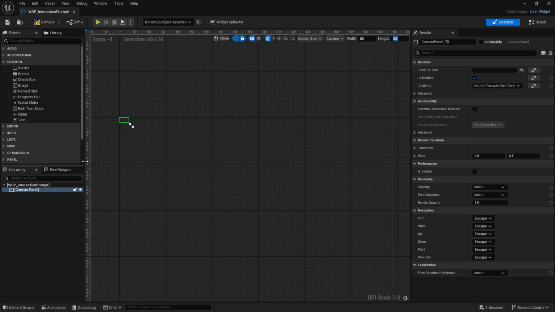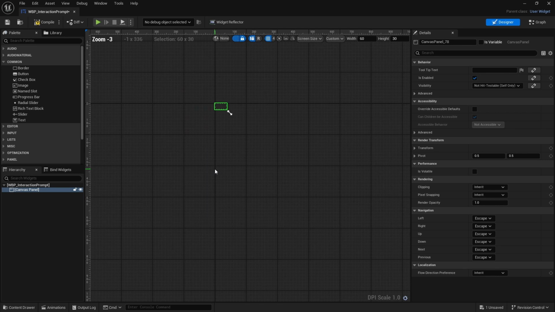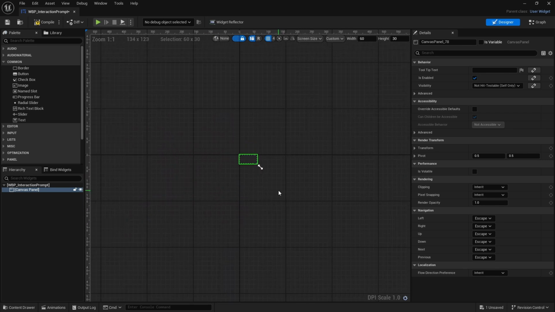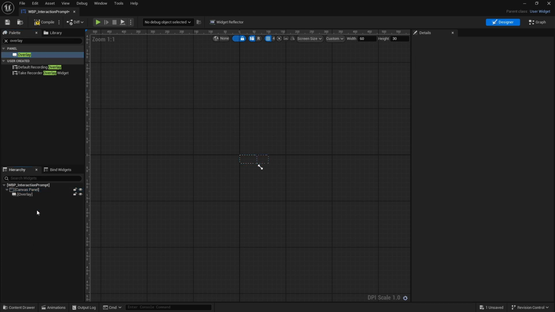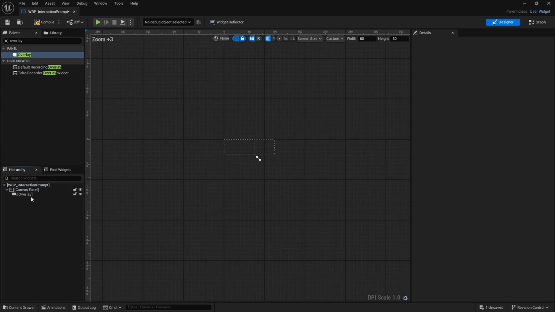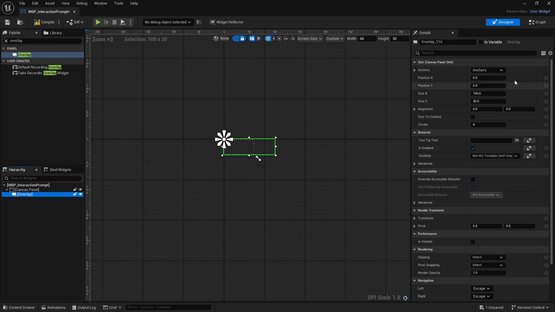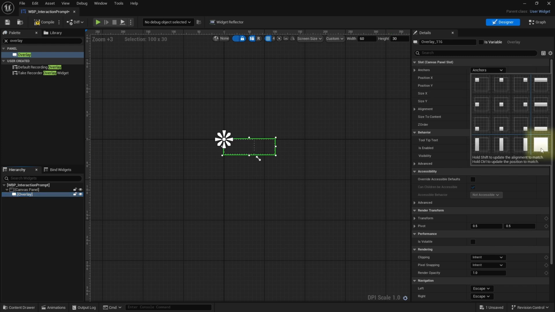The next thing we want to do is add an overlay component to the Canvas panel. An overlay is a special container that stacks its children on top of each other, making it perfect for layering the next few components we're going to add on top of each other. Once the overlay is added, select it and look over to the Properties panel on the right. We want the overlay to fill the entire Canvas panel, so select the Anchors dropdown and then hold Ctrl and Shift and click on the appropriate anchor, which I'm highlighting right here in the video.